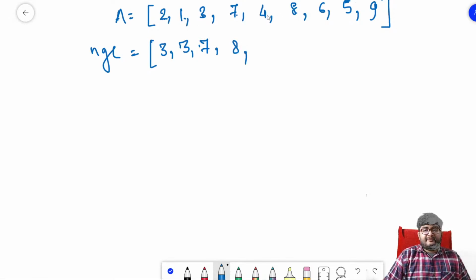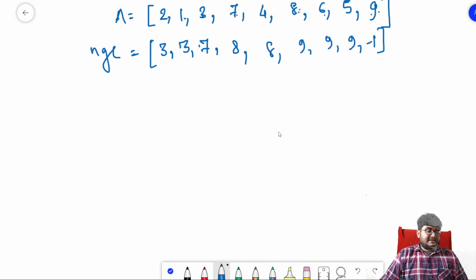For 7 it will be 8. For 4 it will be 8. For 8 it will be 9. For 6 it will be 9. For 5 it will be 9. For 9 it will be -1. So this will be the next greater element array. Everyone agrees on this with me?